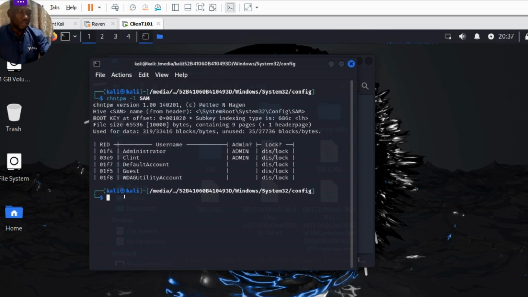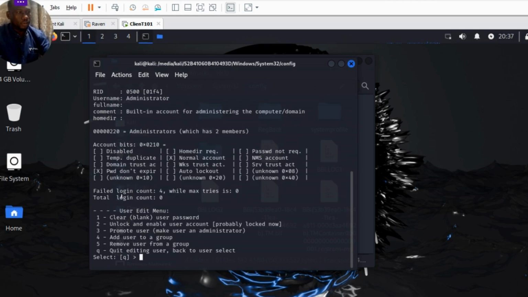So what I have to do right now is use chntpw with -u for user, and I specify the user. I want to gain access to the administrator account on the SAM file. I hit enter, and it's asking me the edit menu.